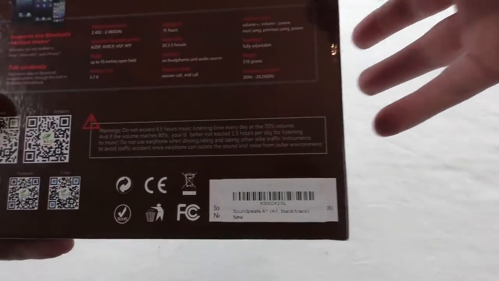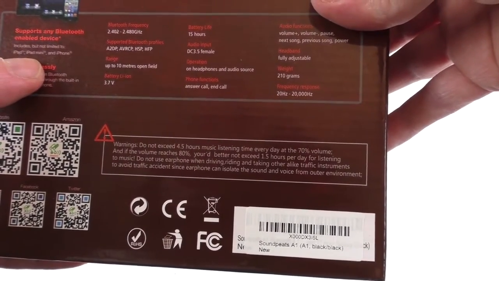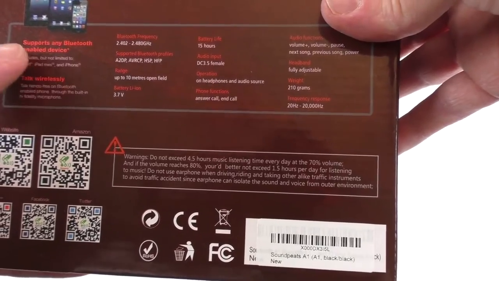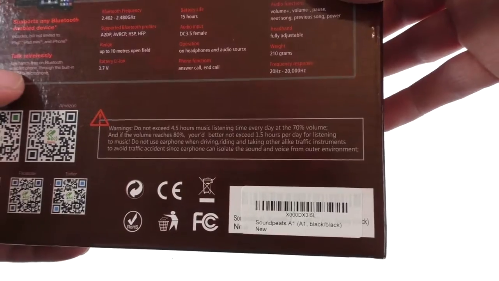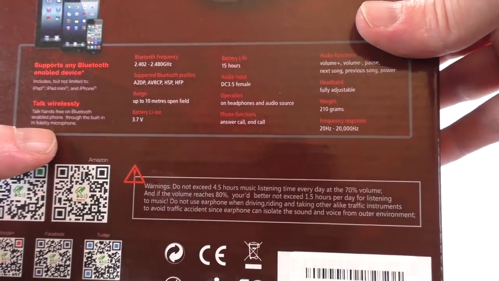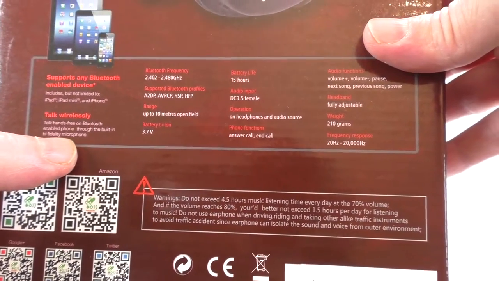And let's have a quick look at what it says here. It includes, but not limited to, iPad, iPad mini and iPhone. So it supports any Bluetooth enabled device, it says there. Talk wirelessly. Talk hands-free on Bluetooth enabled phone through the built-in high fidelity microphone.